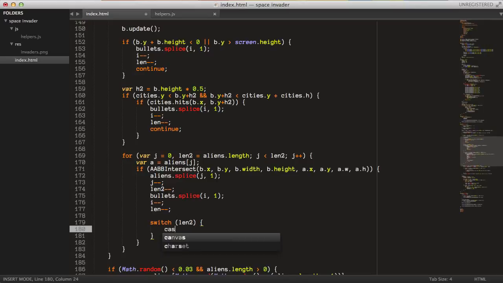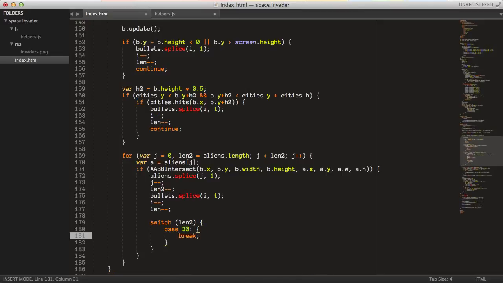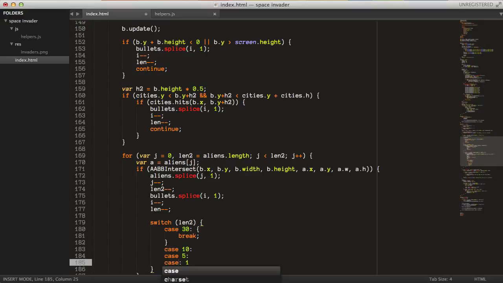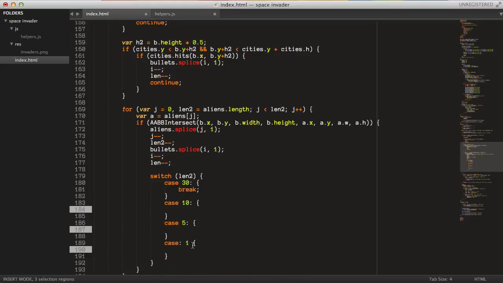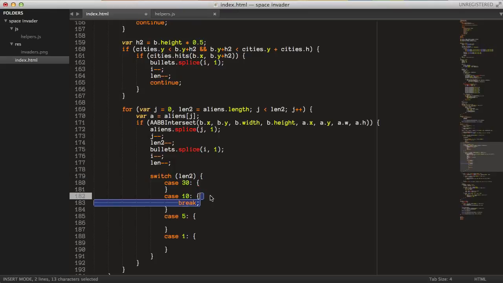Anyway, then we can just say if the case is 30, just break for now, and we have case 10, case 5, I guess, and case 1. This is how many aliens there are. And I have no clue why I did it like this, but anyway, let's get down to business.